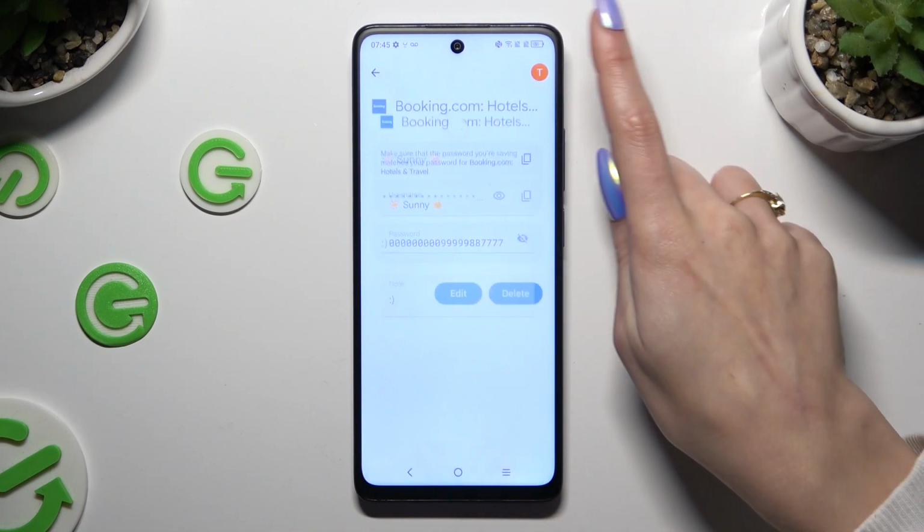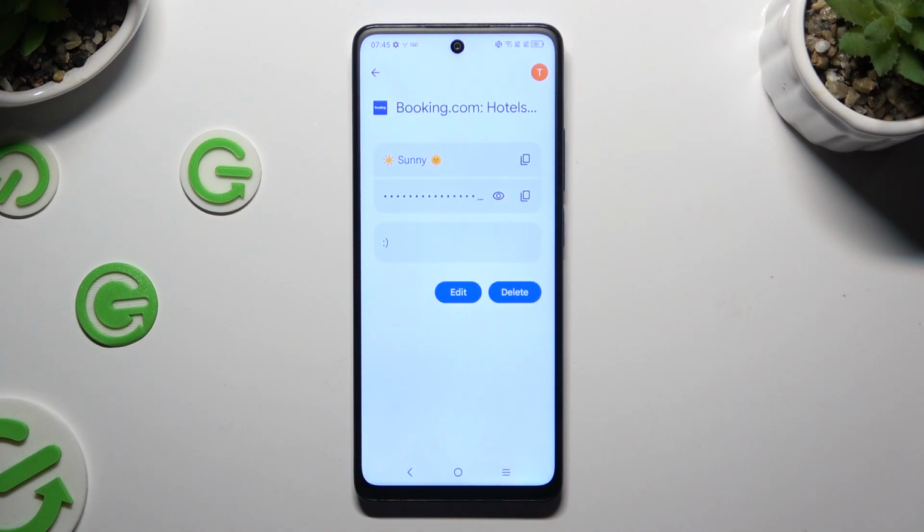So when I do that, as you can see, my password and username have changed.